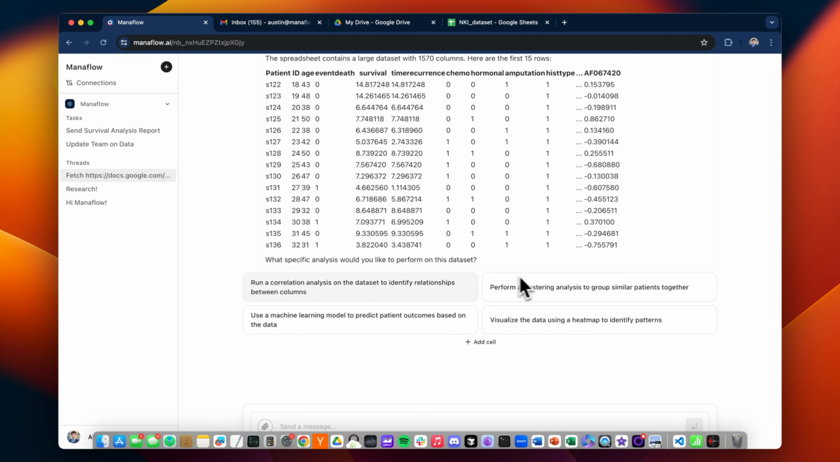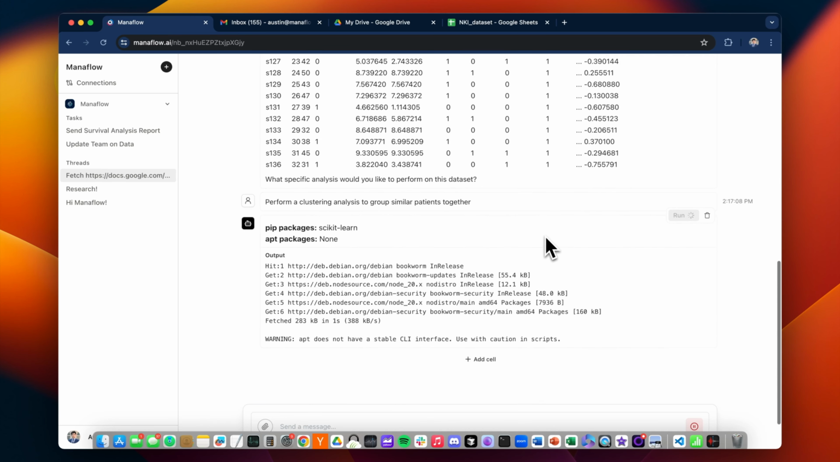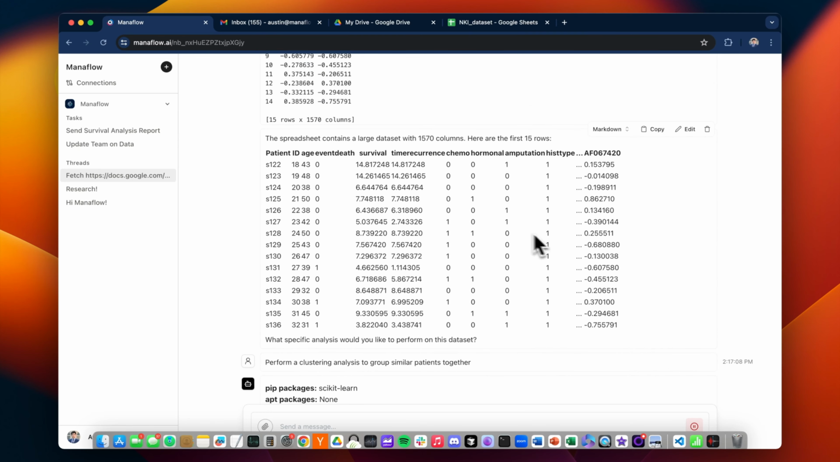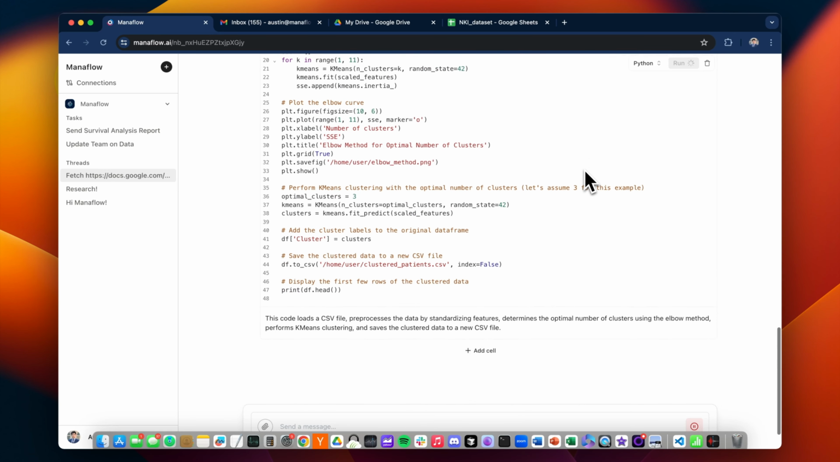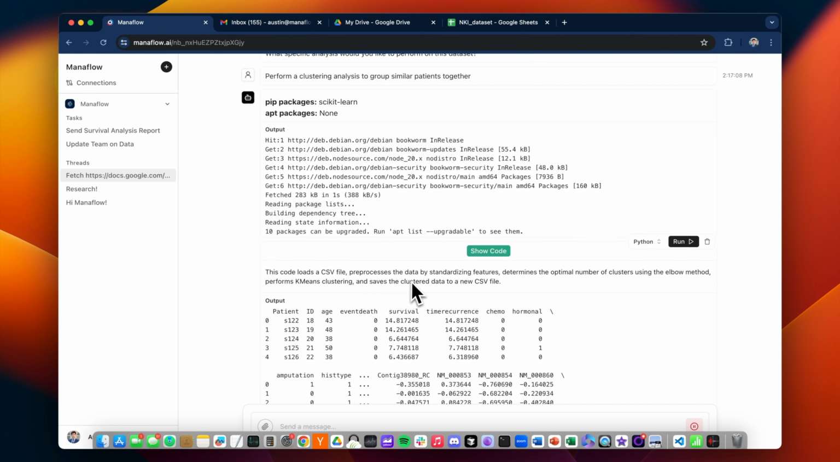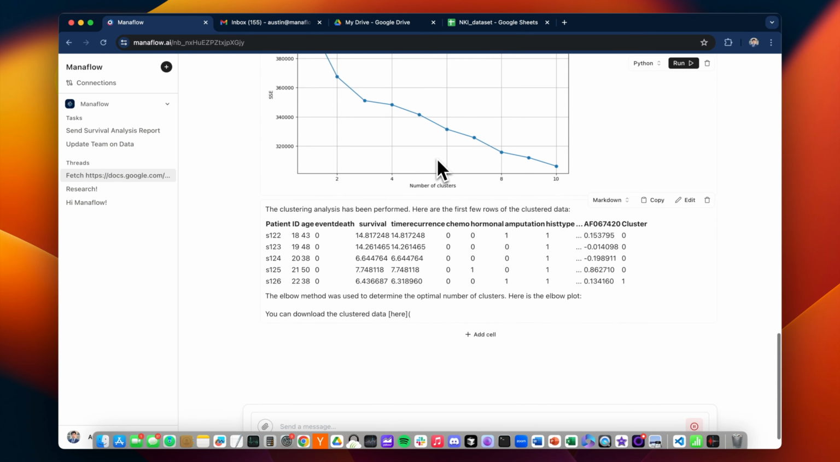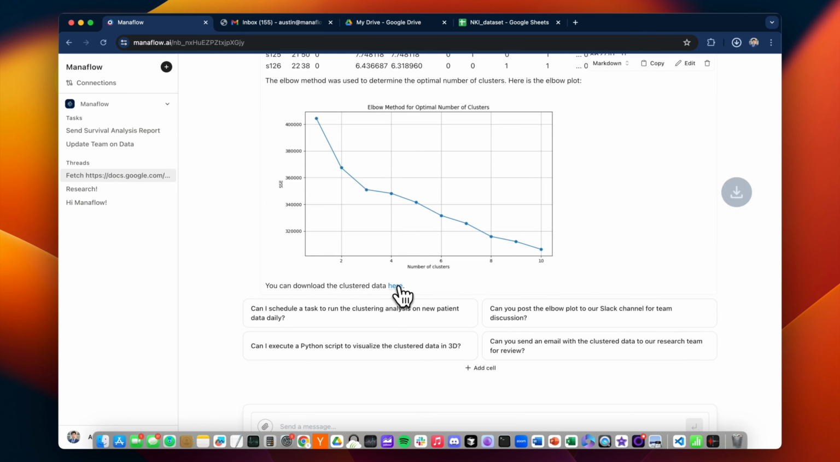As you can see here, we have some recommendations from Manaflow. So actually, I think what would be interesting is performing a clustering analysis to group similar patients together. I think there might be different groups of patients that have maybe different therapies, maybe different gene expressions. Let's take a look into that. So it's going to perform k-means clustering, which is one of the types of clustering, and it's going to save this cluster data into a new CSV file. Okay, so it's going to use an elbow method to determine the optimal number of clusters, and then we have cluster data that you can download here.